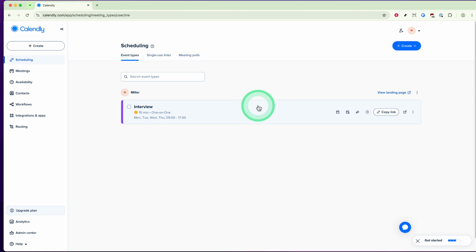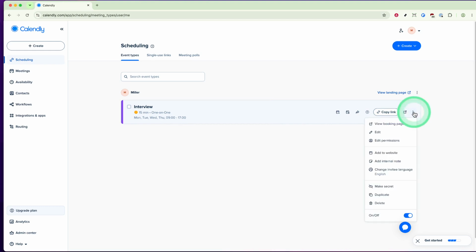Next, look for the three dots located next to the View Landing Page option for your chosen meeting type. Click on these three dots to reveal a small drop-down menu. From the menu, select the option that says Add to Website.